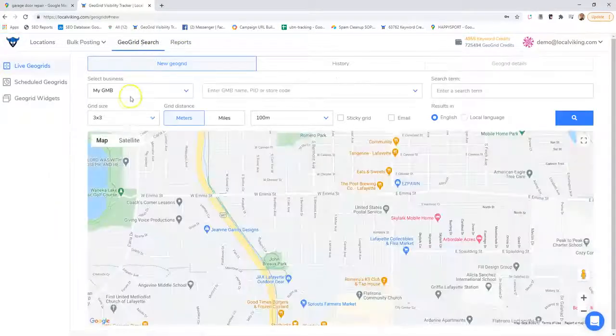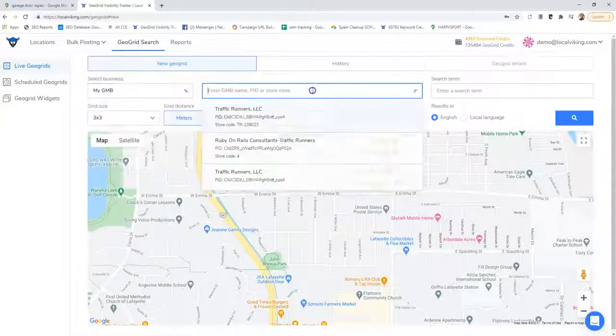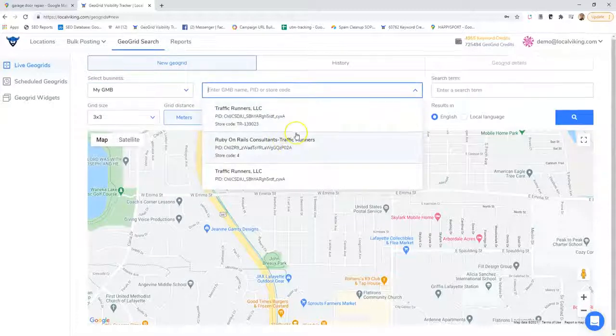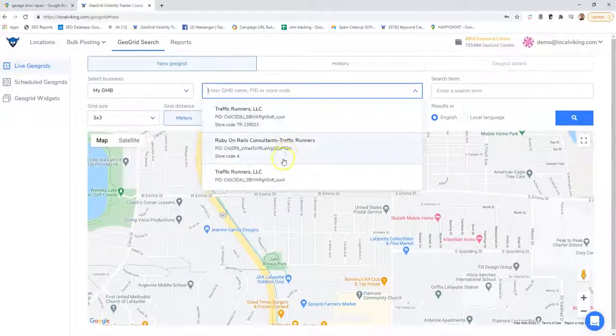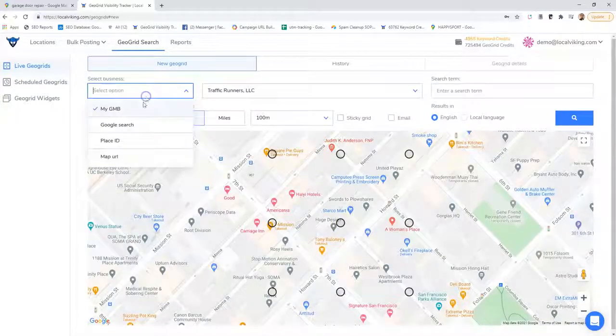Today's video we're going to go over how to look up the URL for a service area business so you can run a GeoGrid scan. So we have four options in our GeoGrid scan. One is My GMB. That just means you can take any listing you have within Local Viking and simply click the listing to give you the baseline scan.